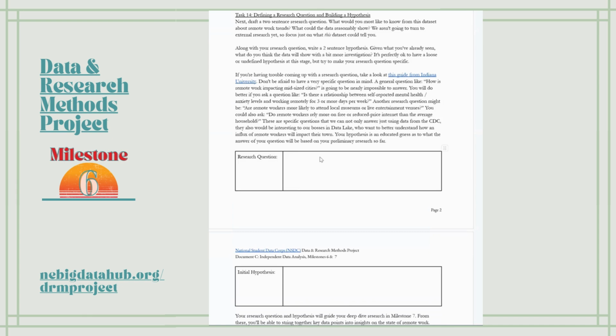After you've done with your research question, go ahead and write a very brief 2-sentence hypothesis. What do you think the answer to your question is? Given what you've already seen, what do you think the data will show? It's perfectly okay to have a very loose, undefined hypothesis at this stage. Your answer can be completely off base. It could be very vague. The important thing, honestly, is to have a specific, very narrow research question.